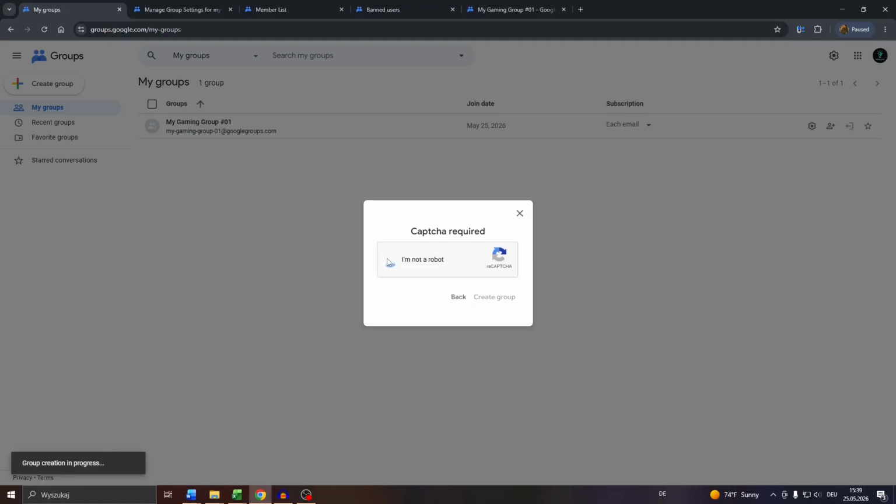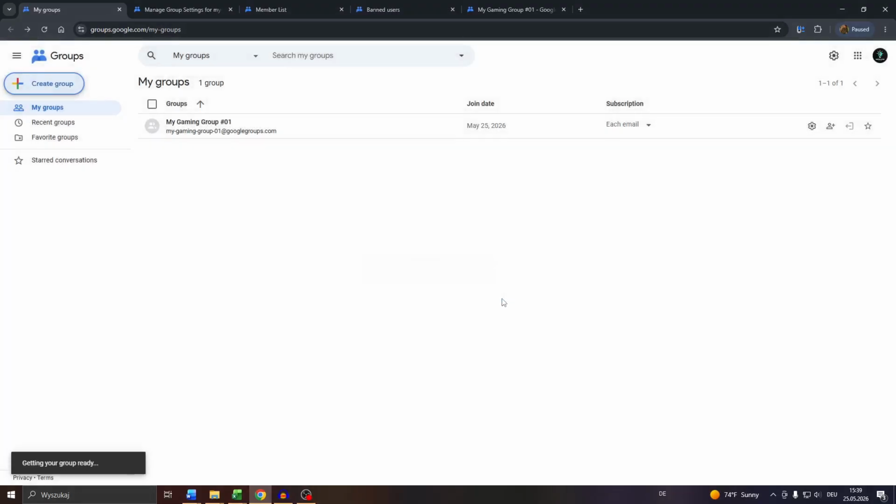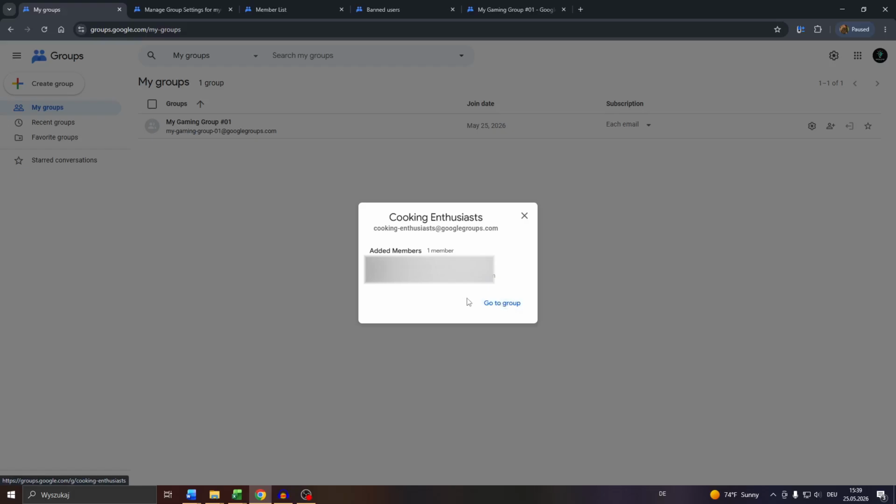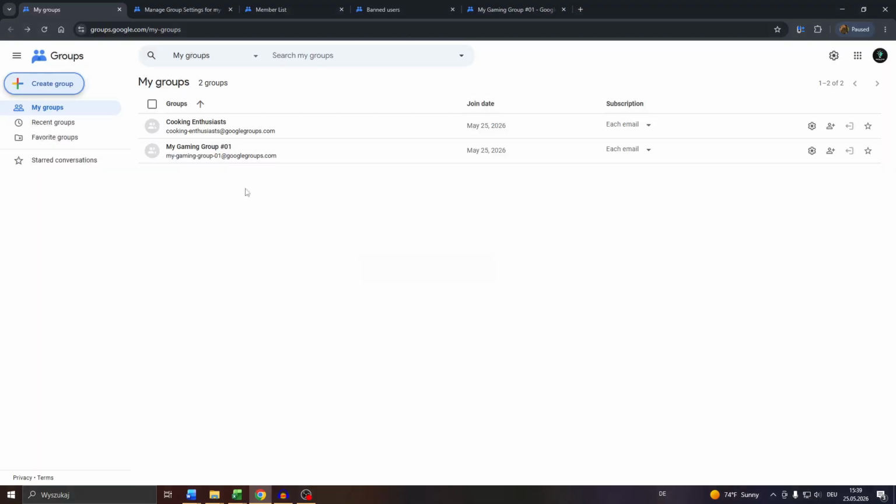So let me confirm the CAPTCHA here. Click into this button. And that's it. Now you can get redirected to a group by clicking into this button here, or you can navigate to My Groups, and you will see your created groups listed here, and you can invite new members by clicking into this button here to the right. That's how it works.